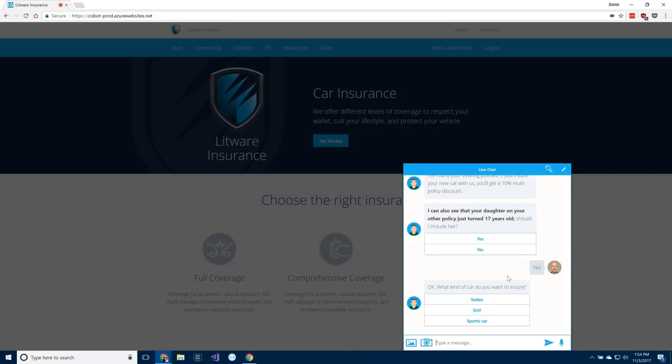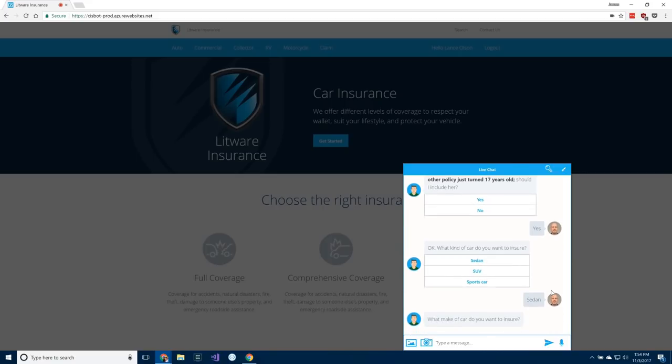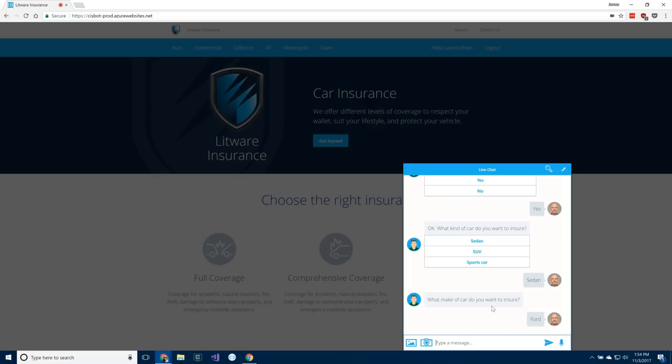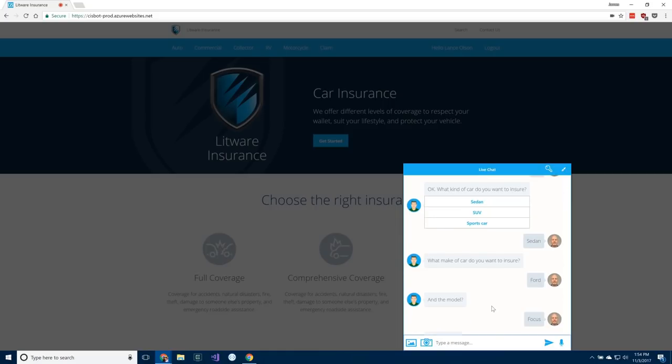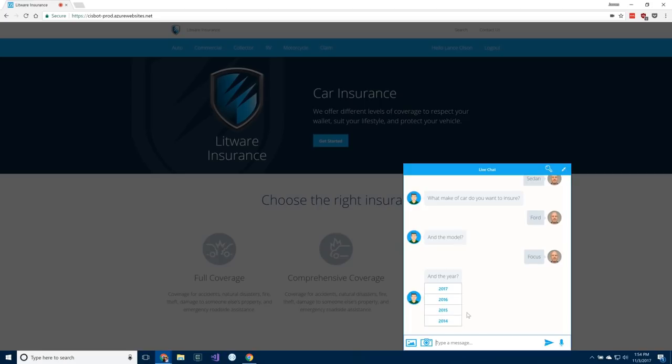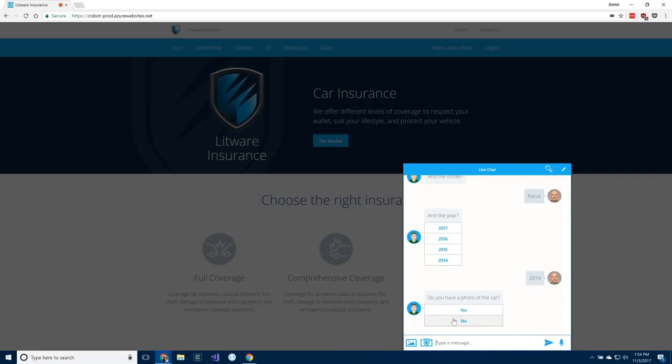The next question is, what kind of car do I want to insure? And in this case, I'm actually going to try and insure a Ford Focus, which is a sedan. I'm going to say Ford. Then I'm going to specify the model, which is a Focus. And then the year. And I'm going to say it's a 2014. As you can see, it's guiding me through this process and providing shortcut buttons where appropriate.